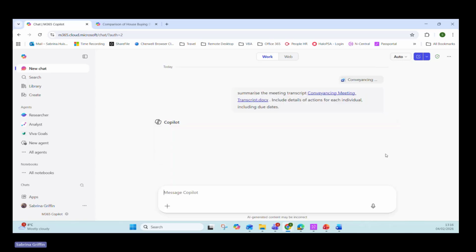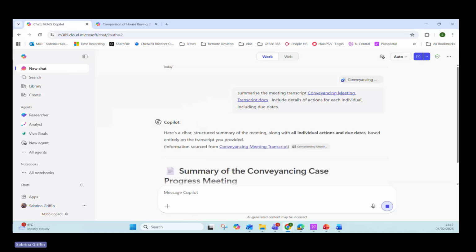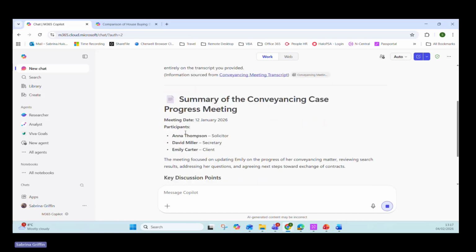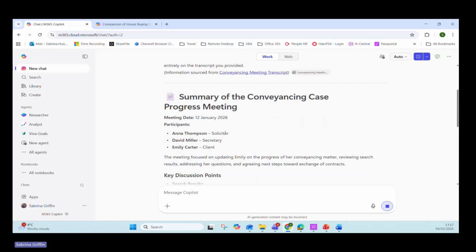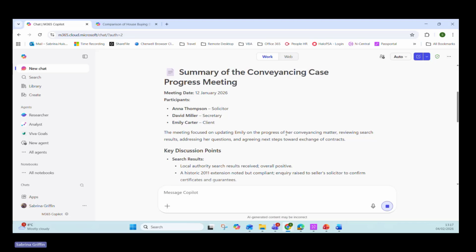So I'll send that one through. This one shouldn't take too long. It's not a particularly large document. There we go. So it's telling me a bit about the meeting, so who attended, the meeting dates, a brief summary at the top.